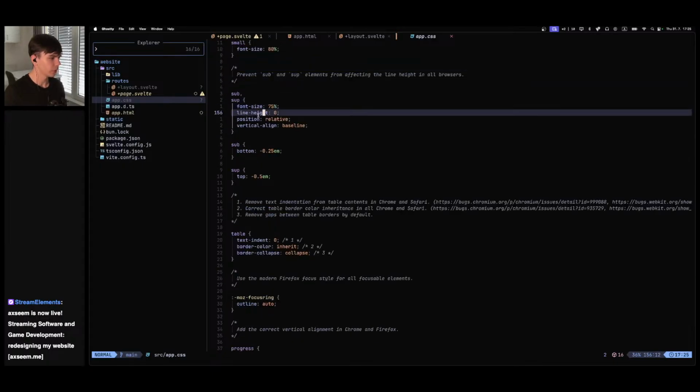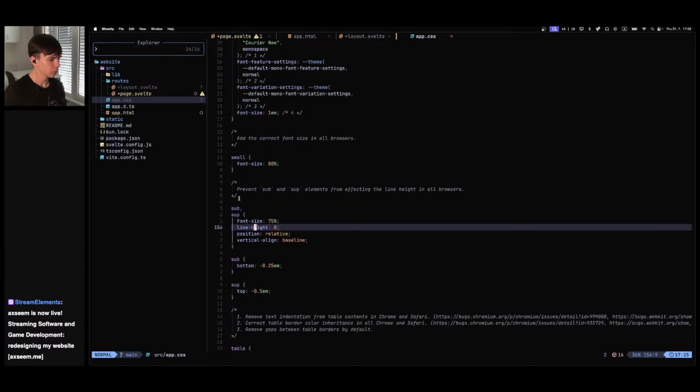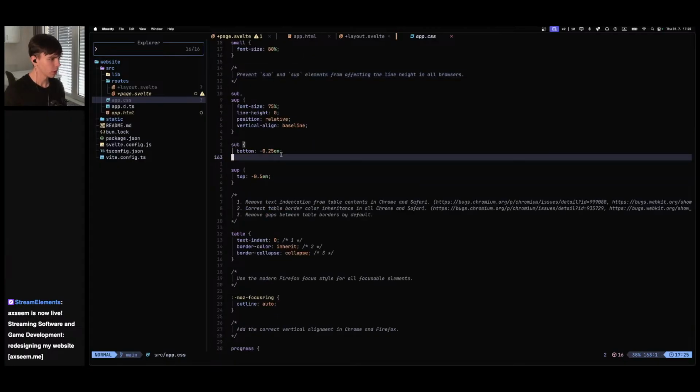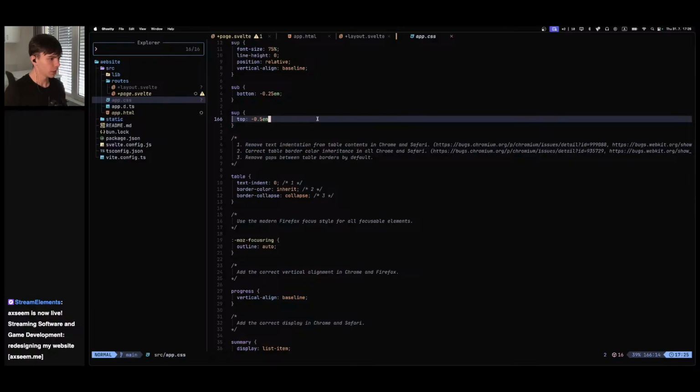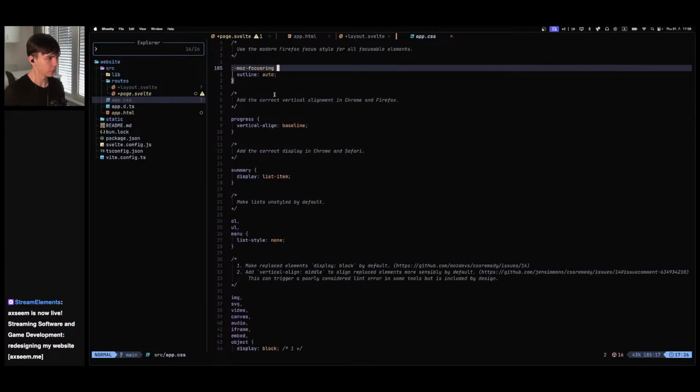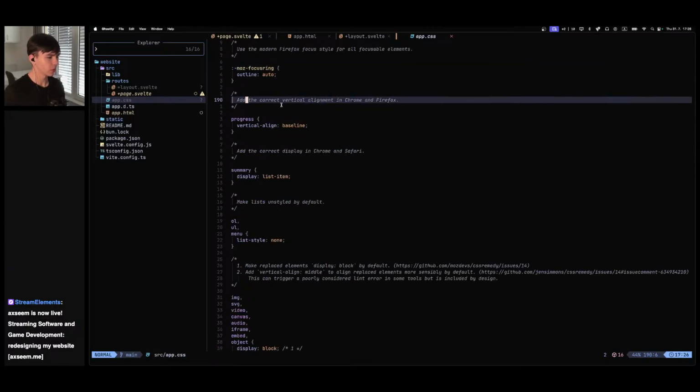Sub font size. Prevents sub and sup elements from affecting the line height in all browsers. Remove text indentation from table contents in Chrome. Use the modern Firefox focus style for all focusable elements. Add the correct vertical alignment in Chrome and Firefox.